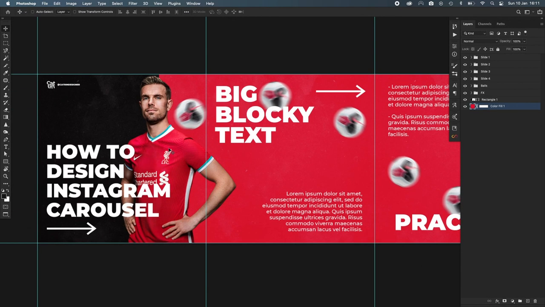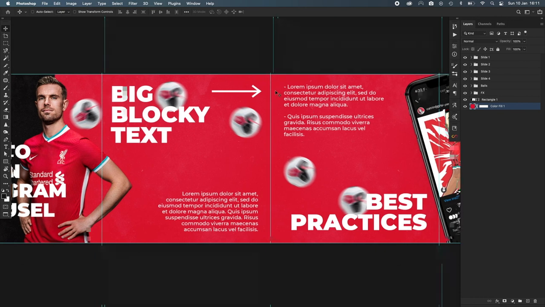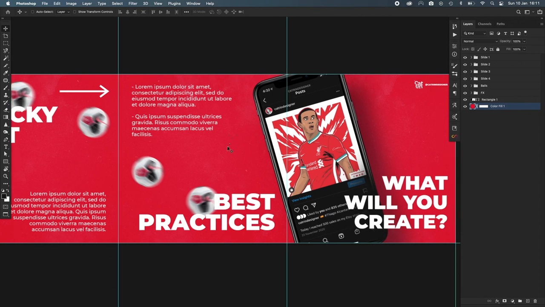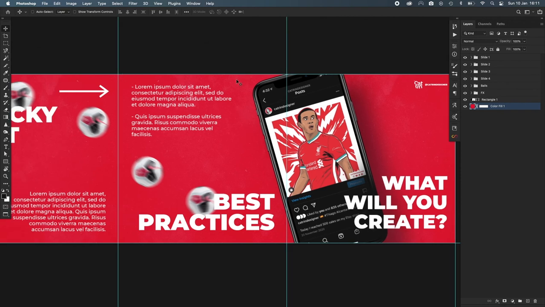I think with the big blocky text, it's just so when people are scrolling through your page or your Instagram profile, something needs to jump out and something needs to be a little bit intriguing, and they want to see what's next. So on this one I've put how to design an Instagram carousel, and I've added a little arrow here, so then when they scroll, they'll scroll to this bit, and then they'll see another arrow, they'll scroll again, and then there's more points here, and then they'll scroll again.